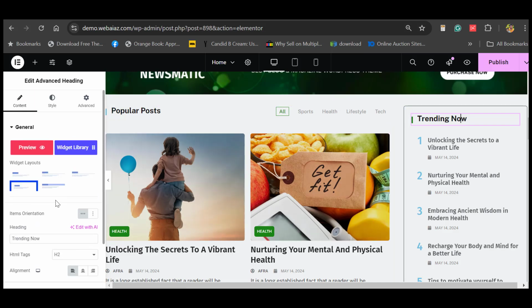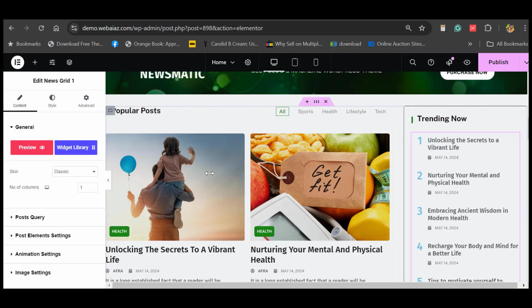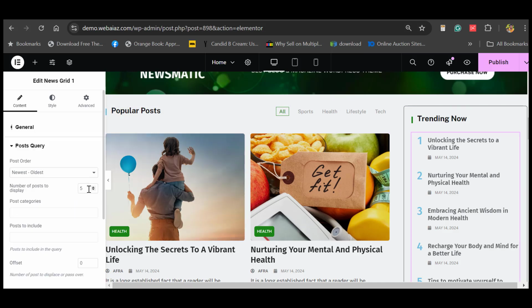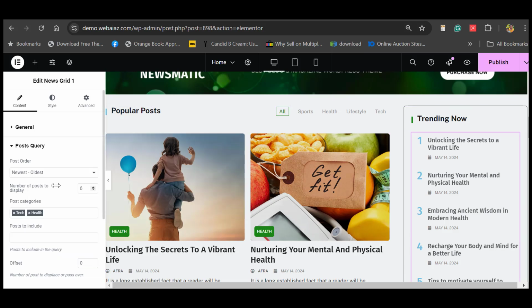Okay, on the right sidebar you can see the advanced heading. Here you can edit the heading. Here you can edit the trending now heading with the header size also. And here is a classic skin and the post query, and the number of posts is 5, up to 6 you can add. Post categories: if you select the post categories, you show the specific post category items only, that is the newest to oldest. So keep in mind. Or else if you want to display a specific post, you can select this.